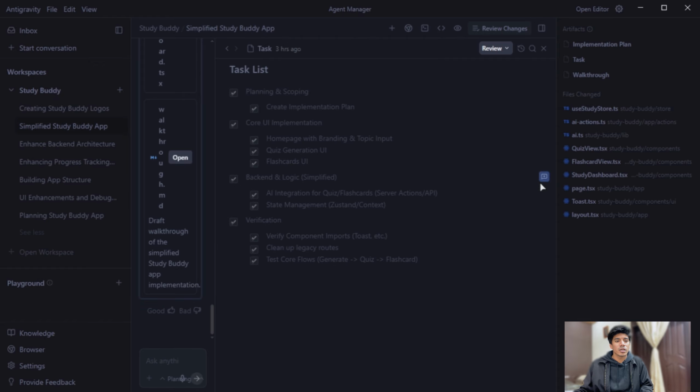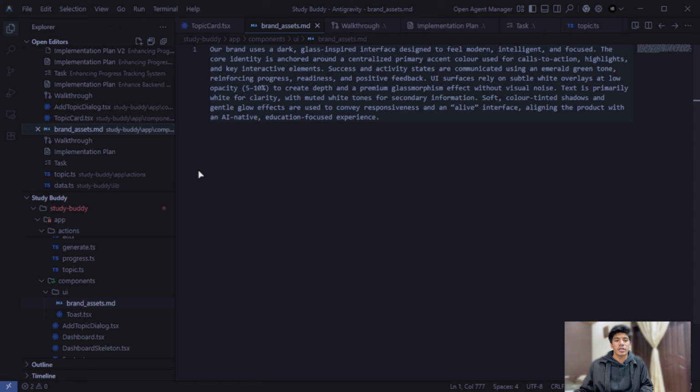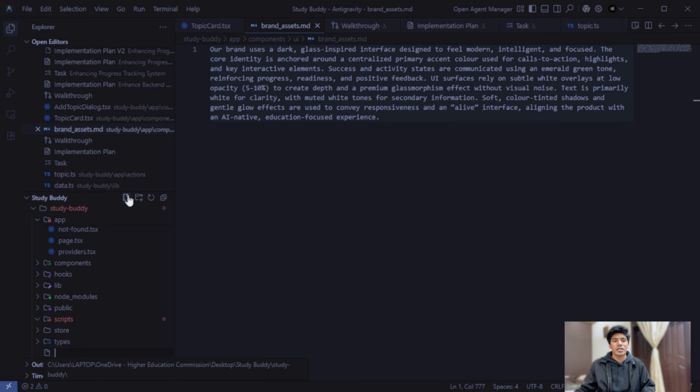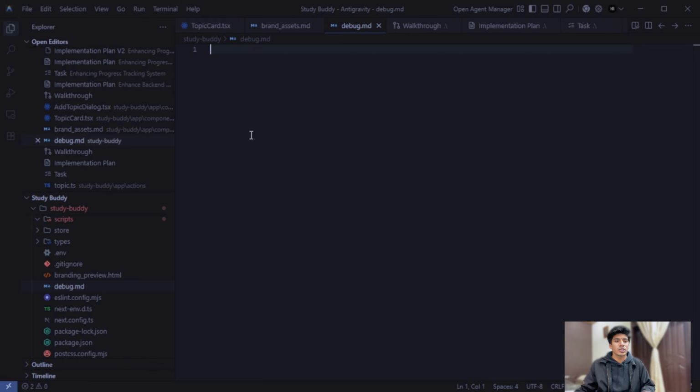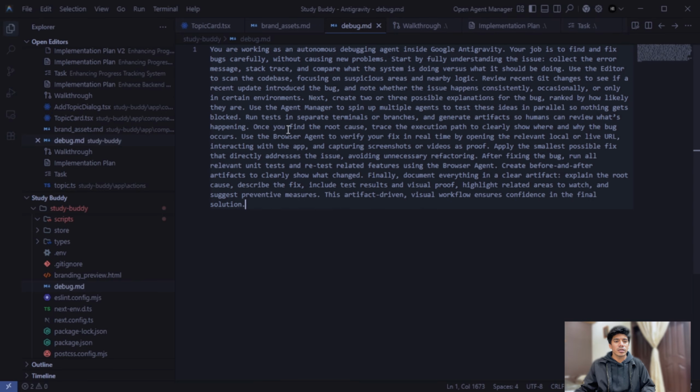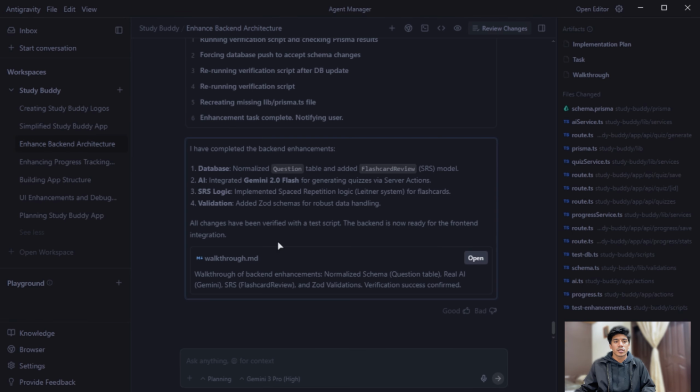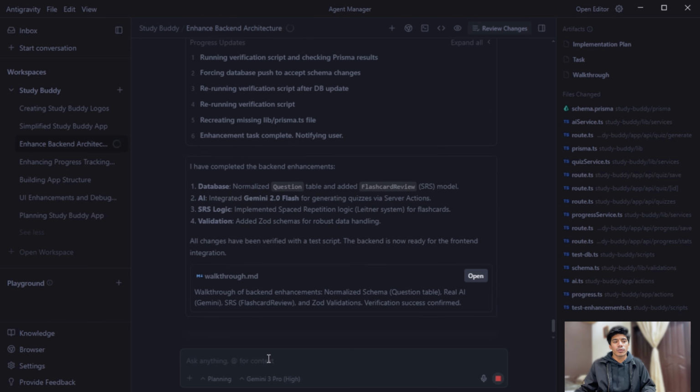So you can change anything, and you can attach files like reference notes, curriculum outline, or branding assets, and the agent automatically takes those into account while building. And then there is another feature I really want to show you, which is custom workflows. These are basically reusable slash commands, like your personal playbook. Instead of rewriting the same instruction again, you can save them once. And now anytime something breaks, you can just type slash debug followed by the issue, and that will automatically call that debug file.